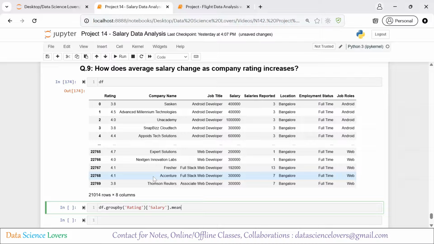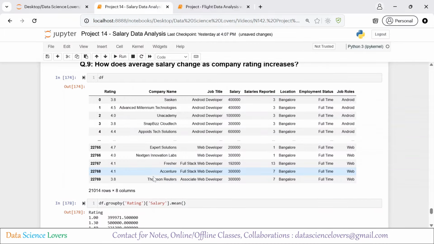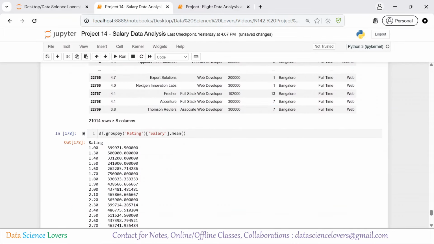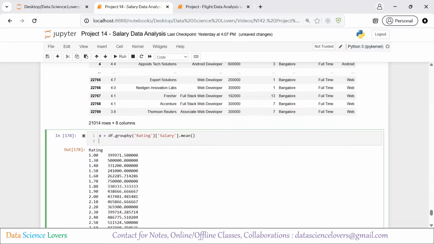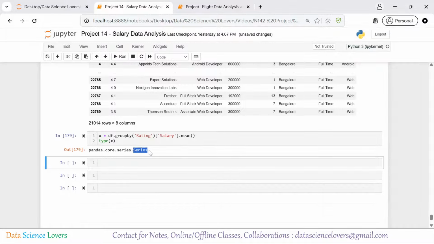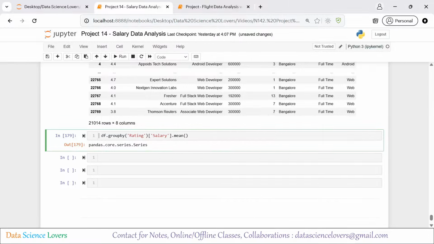To get the average, we will use the mean function here. When I run this, it will show the output like this. Now this output is in the form of a series. If I show you, I will save this in X, and when I see the type of X, you can see it is a series. We can convert it to a data frame to visualize this output.